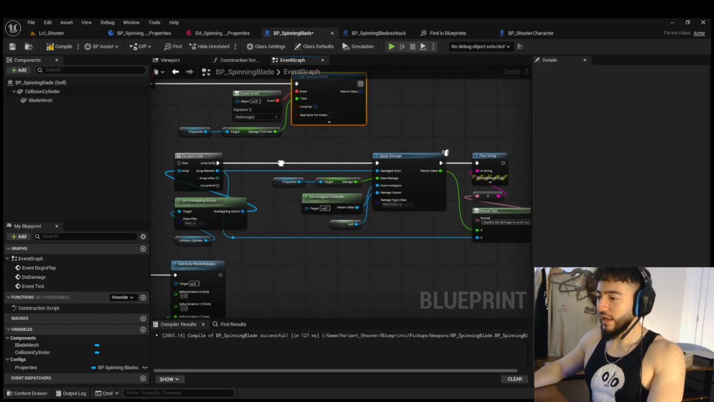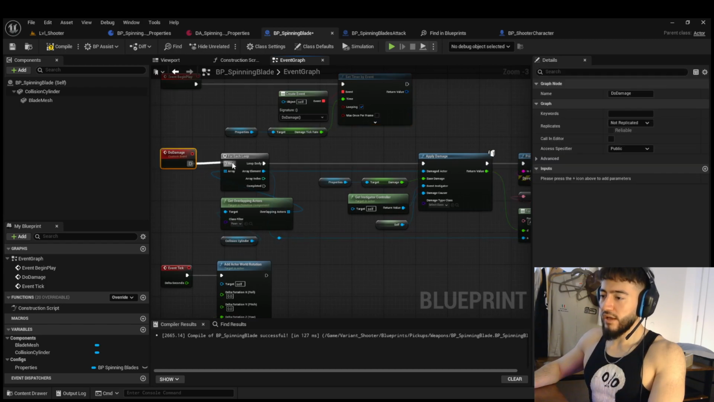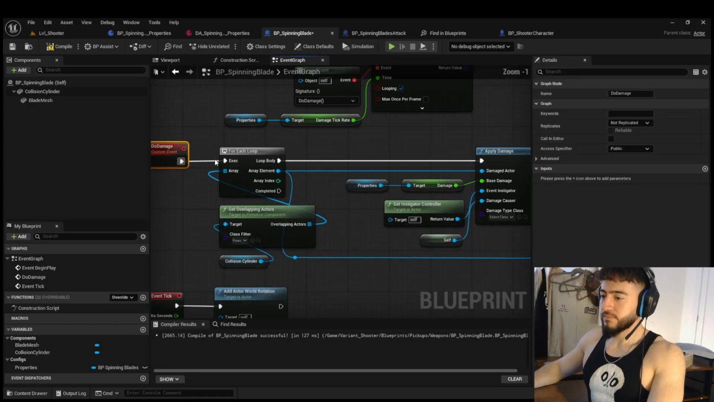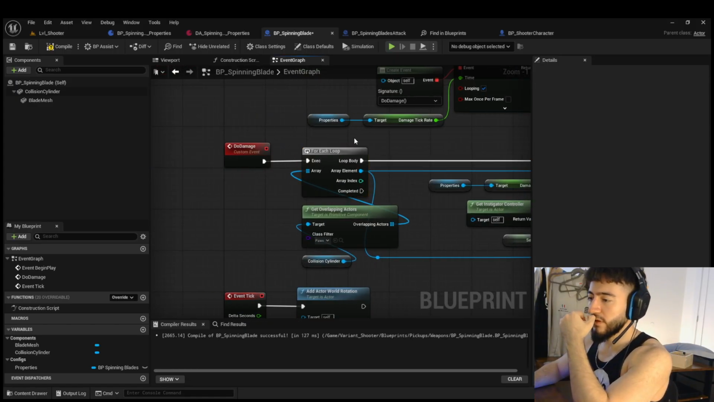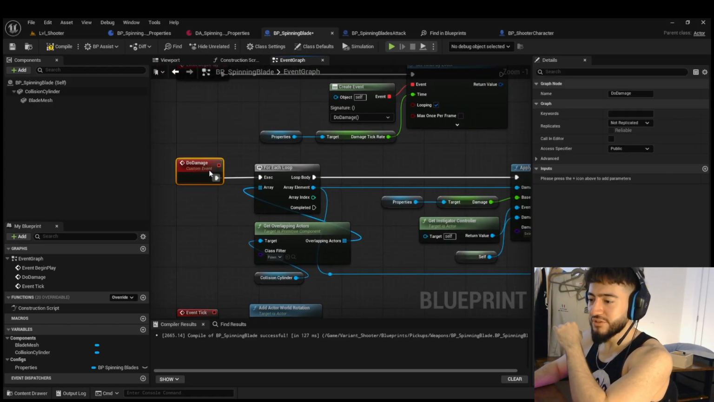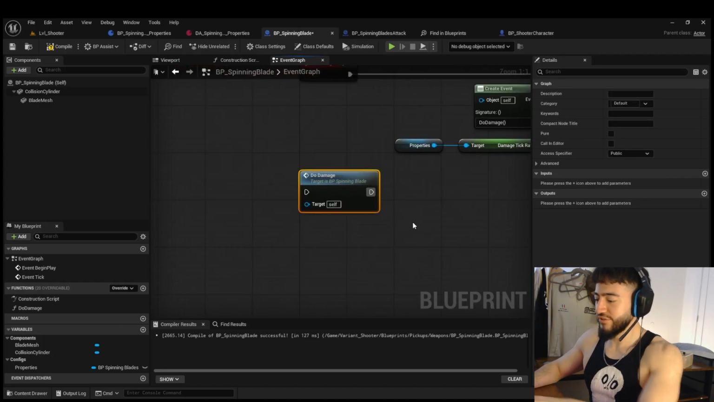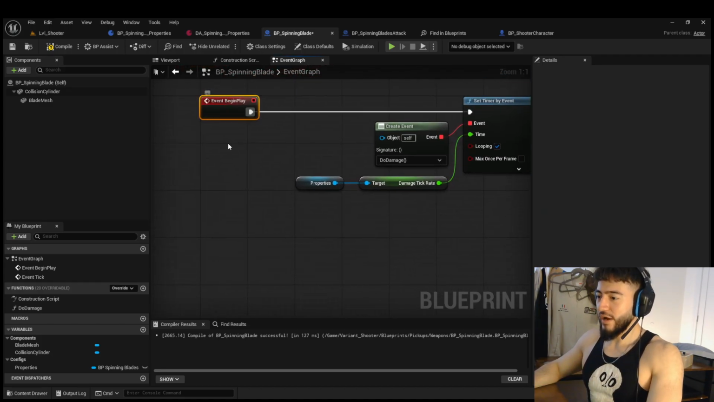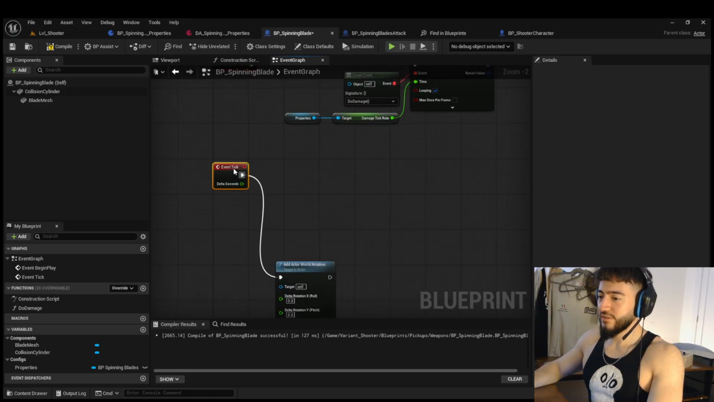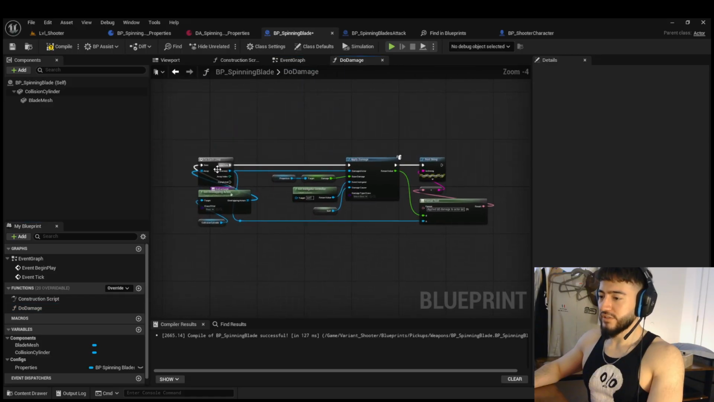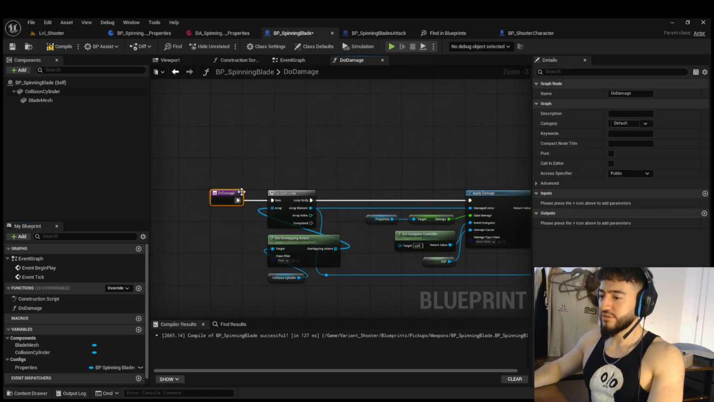And actually, this one can be a function instead of an event, so I'm going to move it. But first, actually, let me just show you the trick to turning an event into a function. Right click it, convert event to function, and it has become a function. Now our event graph is a little bit cleaner, and all of our code is in this do damage function.